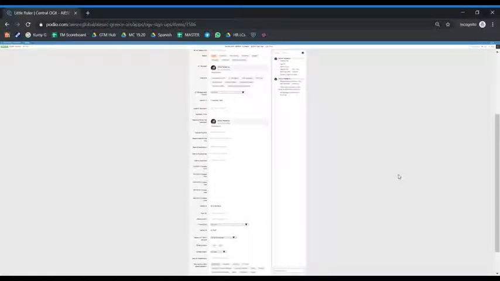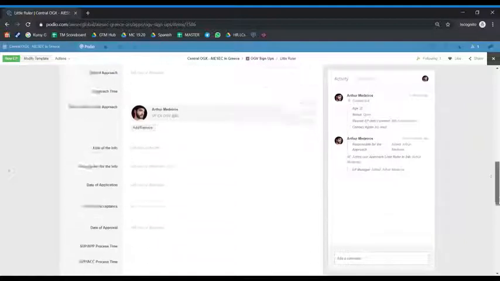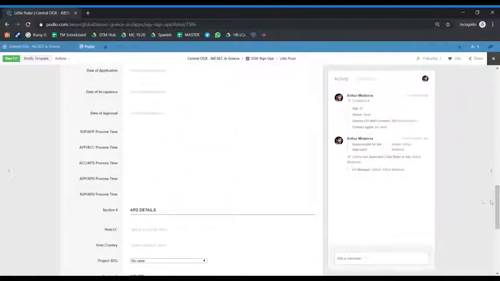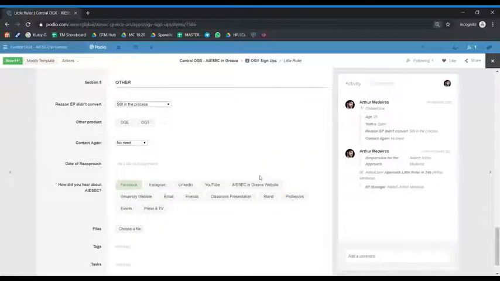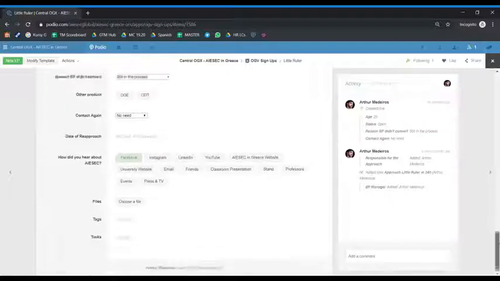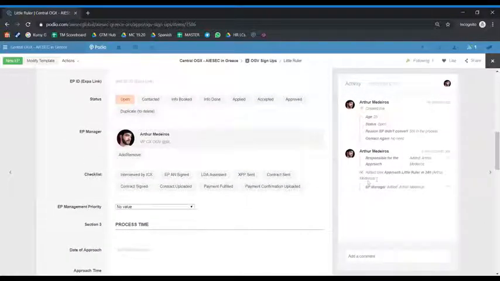If you scroll down, you see the task. It's not showing yet, but it will load eventually and will show. But here in the comment section, you can see that the task was created.